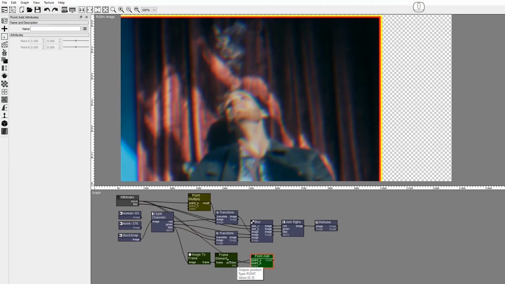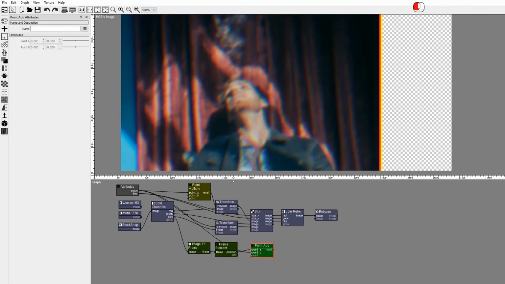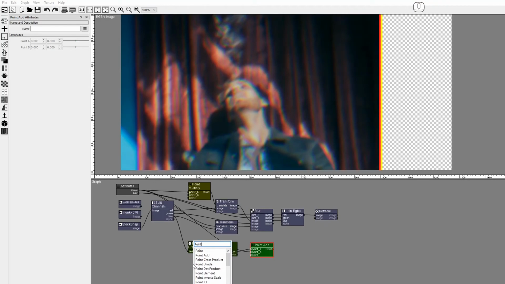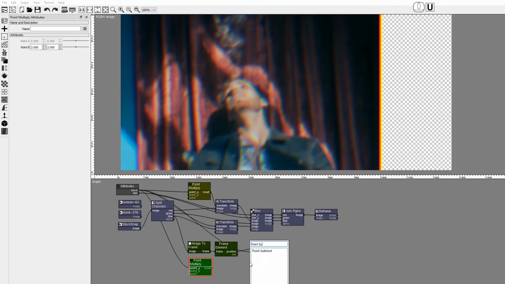Moving the mouse to a numeric output displays the values in a tooltip window. Add a point multiply node. Connect the move attribute as point A. Set point B to 2 and 2. Add a point subtract node. Connect the size as minuend, and the multiplied move as subtrahend. Let's take a look at the values in the graph.